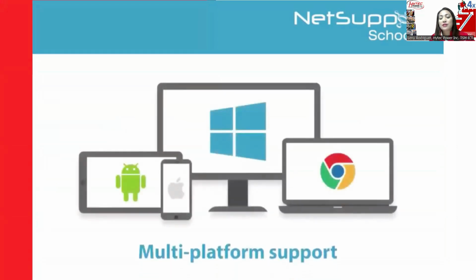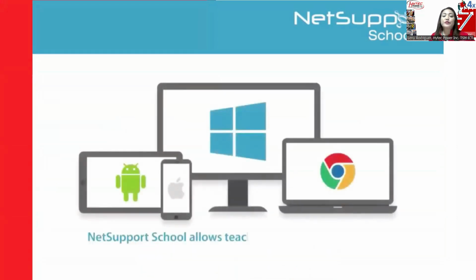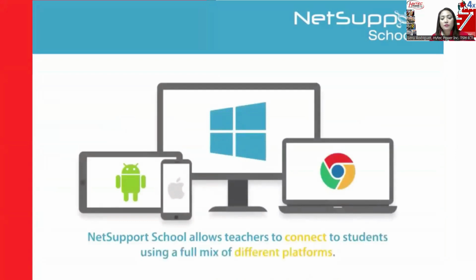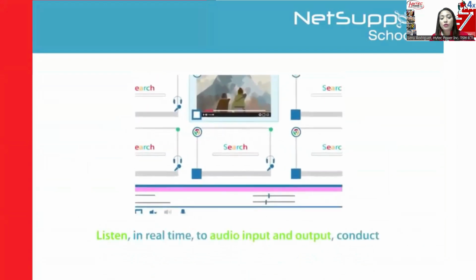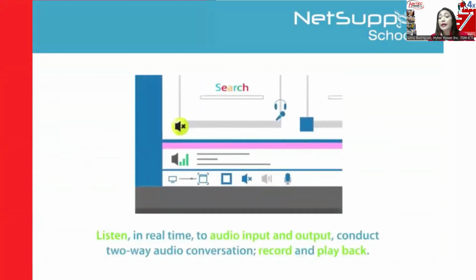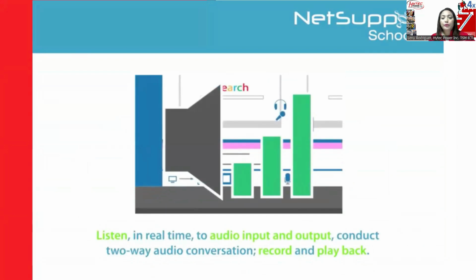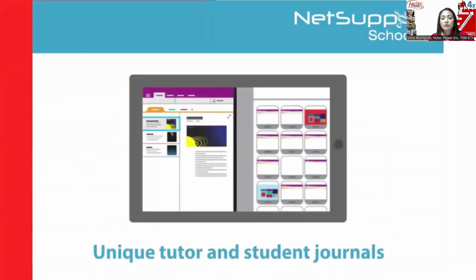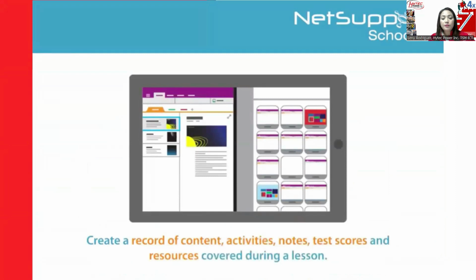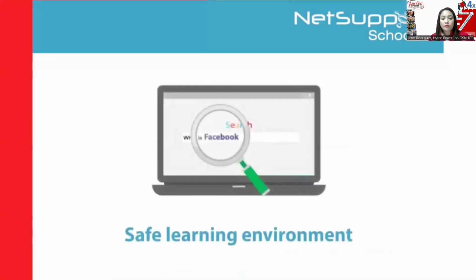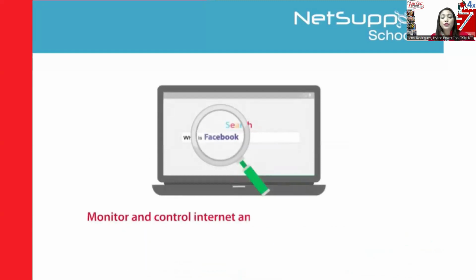This is part of the networking solutions inside the classroom with multiple platform support. Connection of teacher and students, and then also monitoring audio, real-time audio input, and more. Can be used also with the speech laboratory. User-friendly.